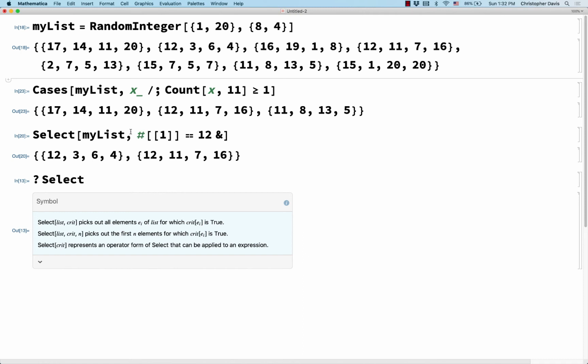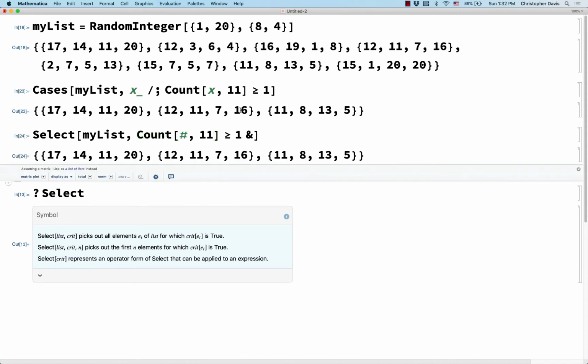Well, I can say Count pound greater than or equal to 1. And here again, I forgot to put in the 11. So all of those inputs from my list, where if I count 11 inside that input, I get at least 1. And I got the same answer here.